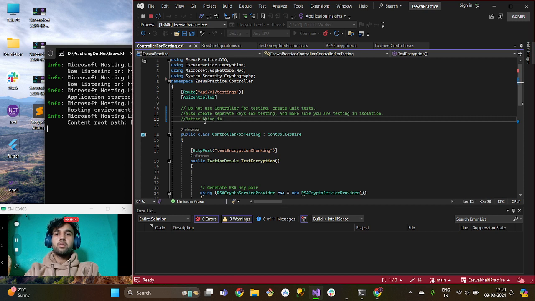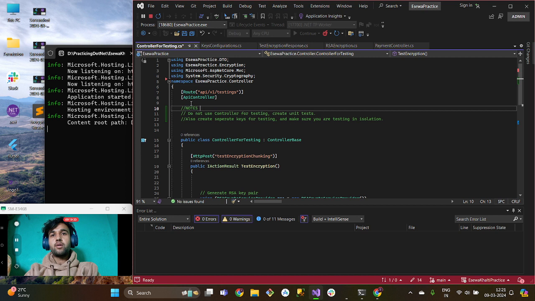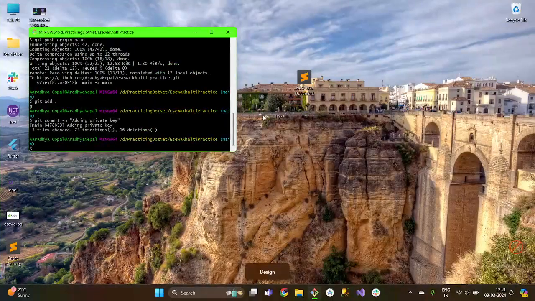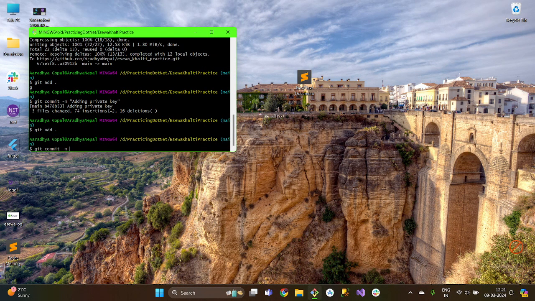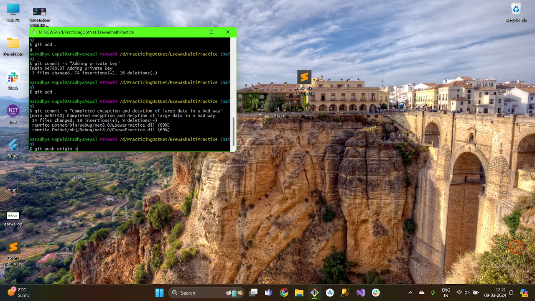Better thing is, as per me, keys are genuine. Notes: warning, please must read. Okay, I'm writing this note for myself. I will refactor this code in future if I get some time. Completed public encryption and decryption of large data in a bad way. Push origin main.